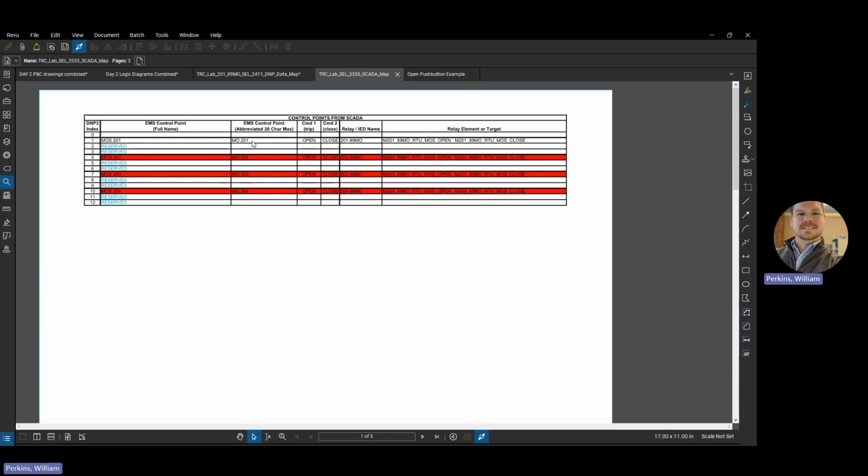They don't have control over the normal maintenance switch. They don't have control over the HMI enabled, disabled, or anything. The only thing that the control center can control is the actual switch status. So we can see point 1 here is the map for the motor operated switch 201 open and close.